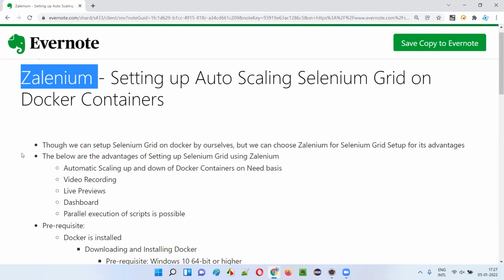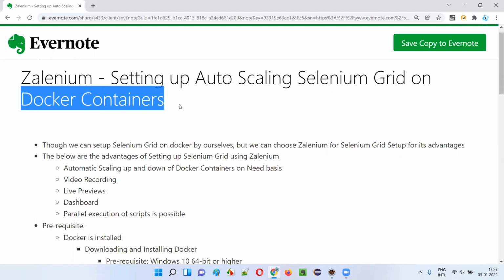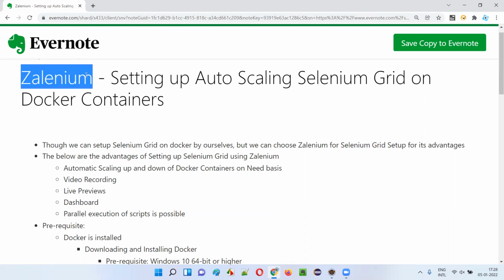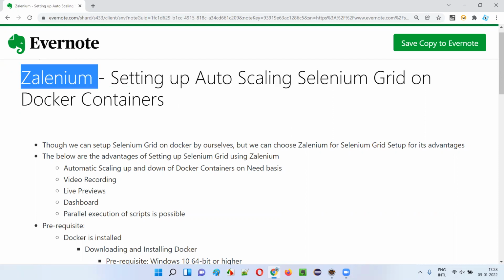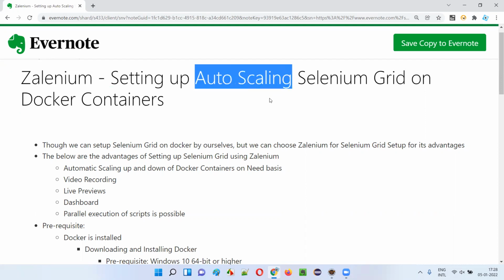In the normal way of setting up Selenium Grid on Docker, the count of the Docker containers is fixed, that is static. During the runtime, if there is a demand or need for our Selenium automation scripts to run on more Docker containers, the count cannot be changed. That's the drawback. But coming to Selenium, guys, Selenium will auto scale. That means it will increase the number of Docker containers during runtime based on the need of our Selenium automation scripts. So that's what Selenium is all about. It auto scales the Docker containers based on the needs.